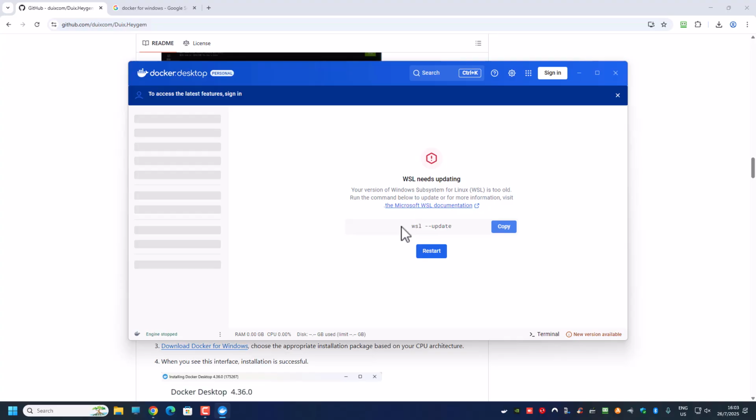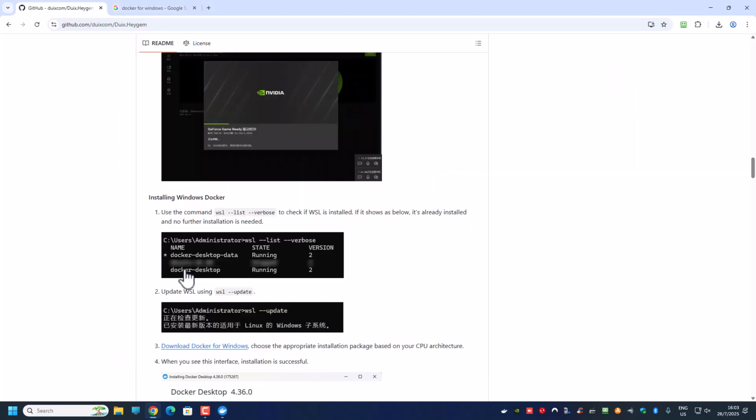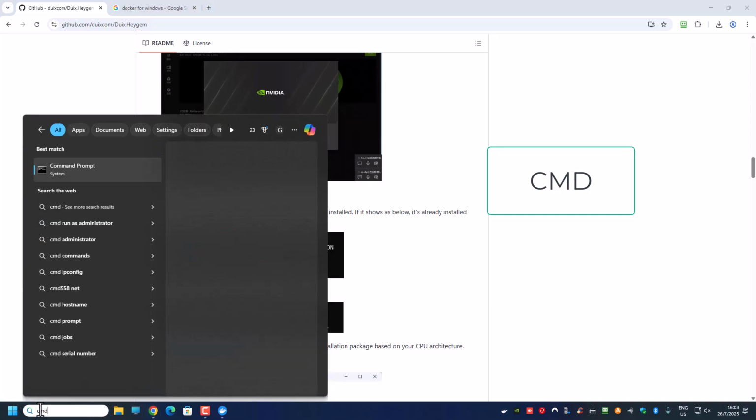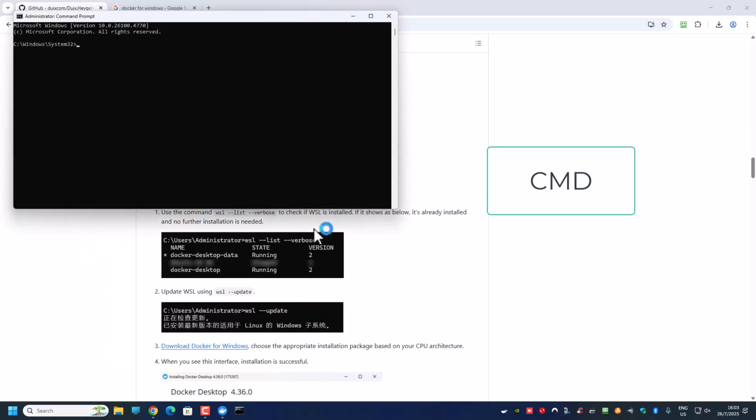Okay, so now we can see that it's telling us to update our WSL. So this is a command prompt. As you can see from the HeyGen website, it actually reversed the order. We should actually update this one first. Let's go to the command prompt, CMD, and then we right click and click run as administrator, and then I'm going to paste this. Then they are going to download this stuff for the Docker.